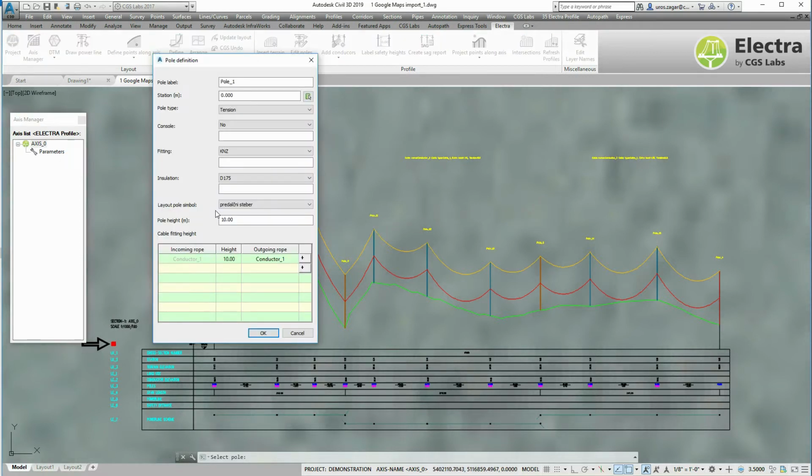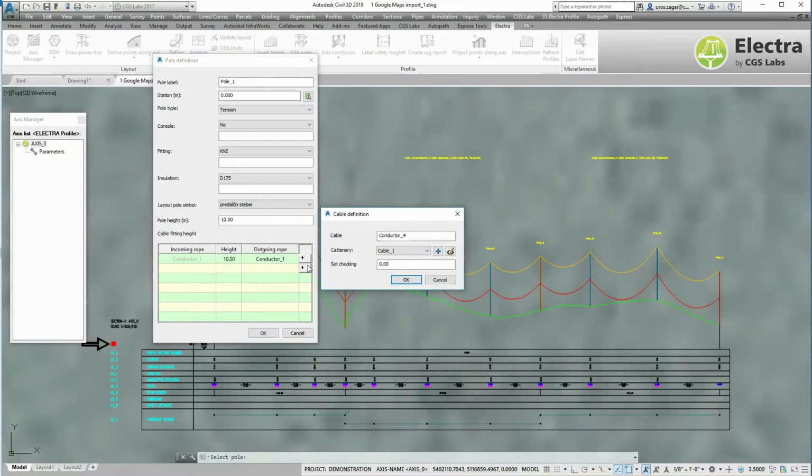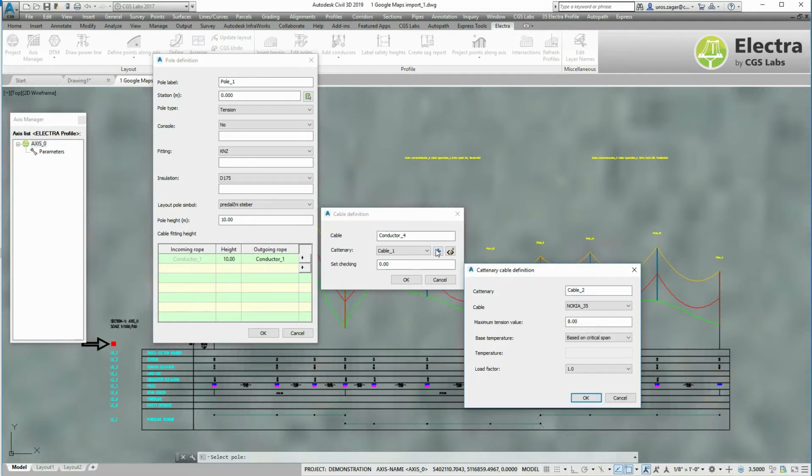and now the user can, for example, attach an additional cable, an additional conductor. So by clicking the plus, the cable definition dialog appears and the user can add an additional cable. Select a new one from the library and click OK.